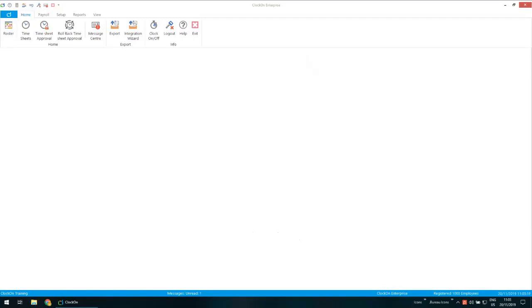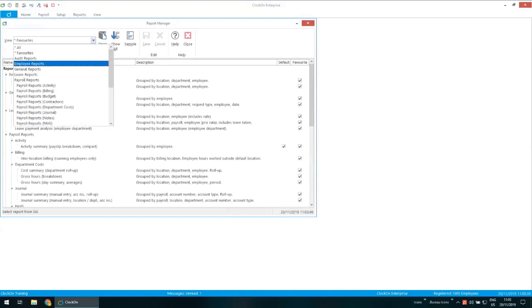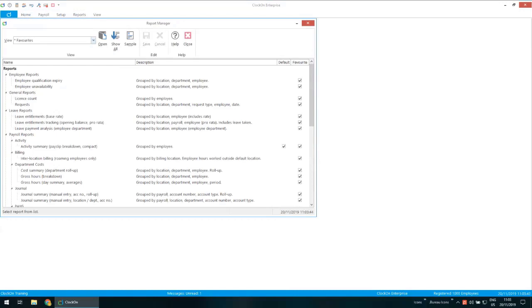All right, fantastic. So when we get into adding the employees and the license count, there's a quick way to check to see where your licensing is. Down the bottom right-hand corner, we've got how many people are registered. And then up the top here under the reports, I've added it to my favorite reports, but it is one of the general reports. You can use this drop-down menu here to get to your general reports, and we've got a license count report.